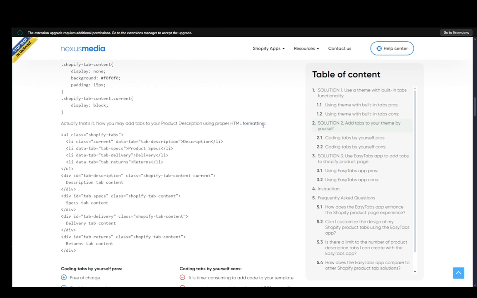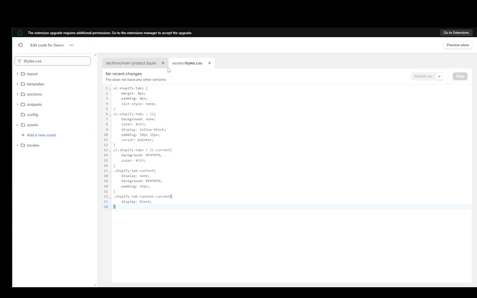and the description using proper HTML formatting. So just get this and add it to the appropriate file. I keep forgetting which file it is. I do recommend you look it up since I'm not very familiar with it, but this is the best and free method you can use to add tabs to your site.